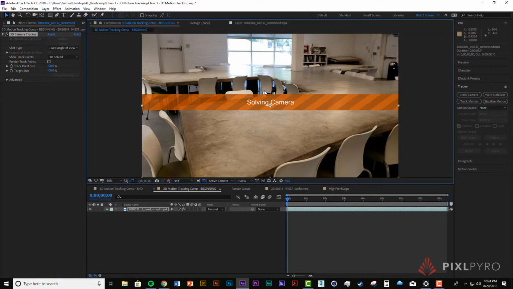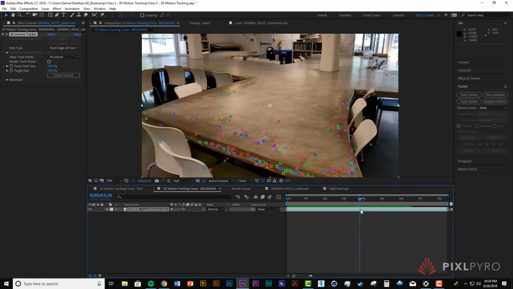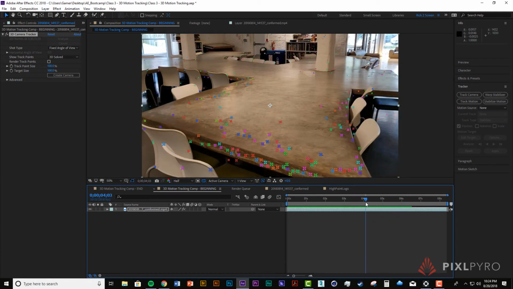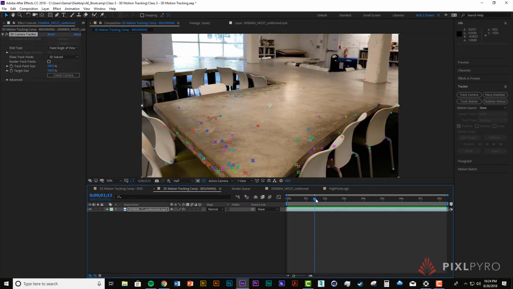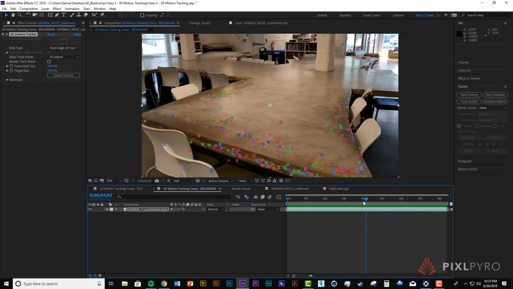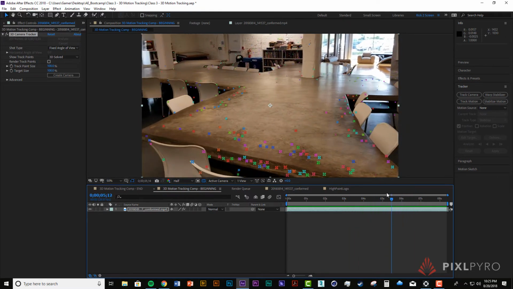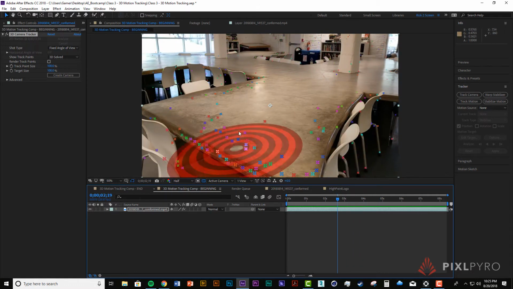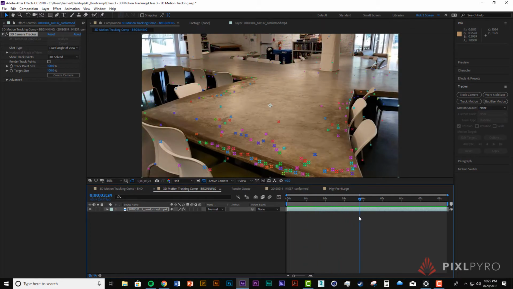solving the camera is the last thing it does. What that means is it throws a bunch of points up and it tracks where those points go in the shot, and then from those points it actually creates a digital camera inside After Effects that does the exact same motion as what the video shot did, or at least a very, very close approximation. So these points are floating and they're connected to the table and other parts of the scene. These are all just automatically done in After Effects. I don't have to do anything to add these points.